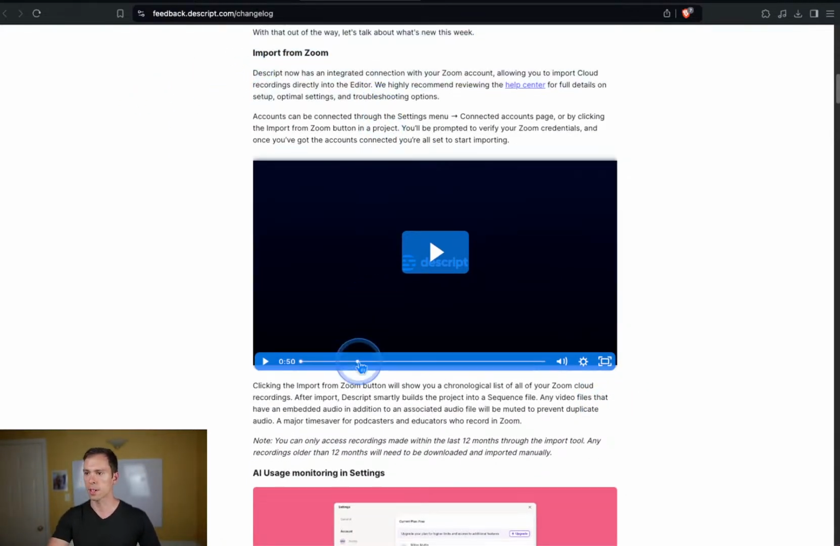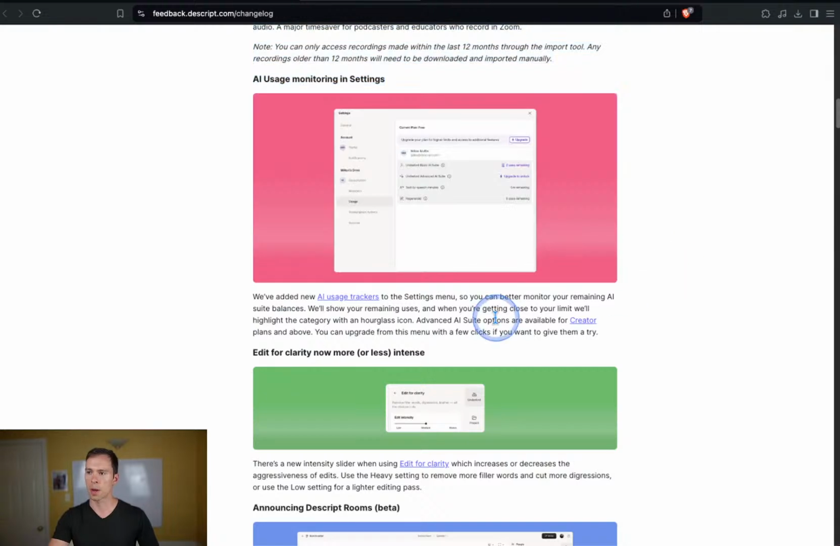So that's what that's telling us. We've got the import from Zoom. You can also monitor your AI usage. What this is referring to is Descript now limits how many AI features you can use per month, depending on the plan that you have. I don't know the numbers offhand, but there's a certain number of usages per month for each of the different AI functions. Until now, you had no way to track that. But now if you go into your settings, you go to usage, then you can see how many of your AI usages you've used. It also tells you how many days until your billing date. It'll say that right at the top.